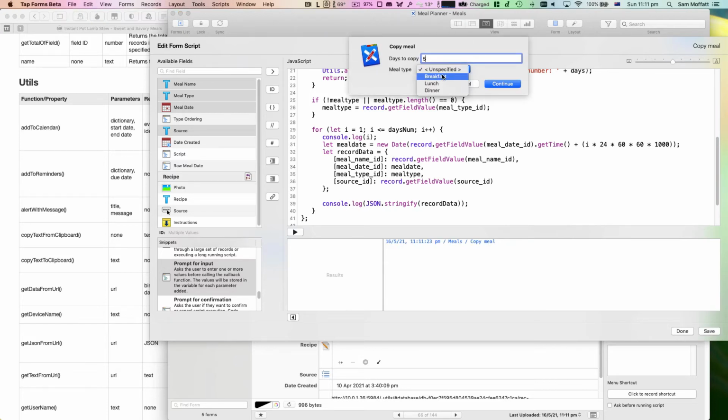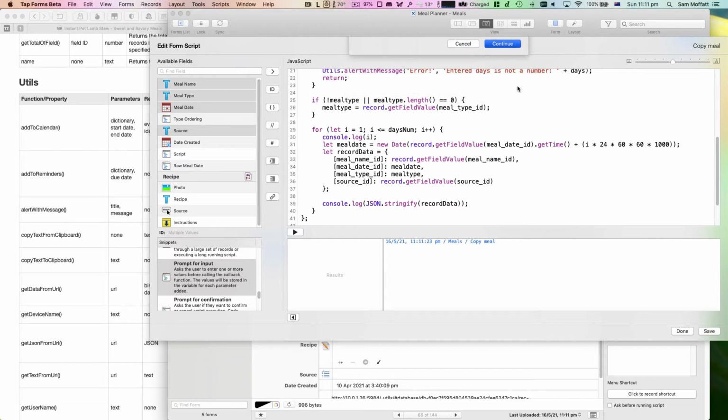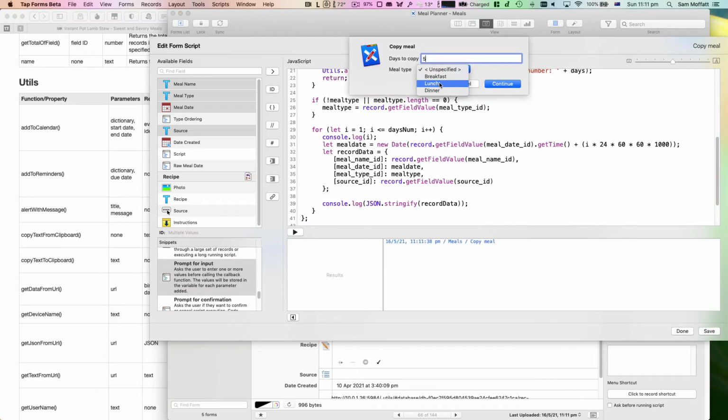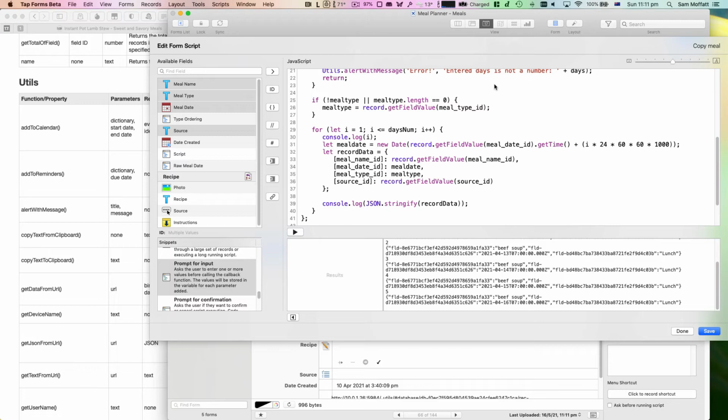Sweet. And I'm actually going to set that to be lunch, because I really want this record to be lunch. Meal type dot length is not a function. That's because it's a property. So that's good. We'll fix that. 5 lunch go. Sweet. Okay, so this has sort of done what we expected it to do.